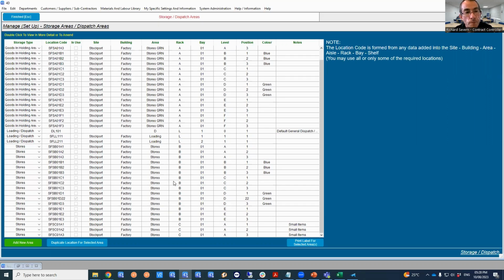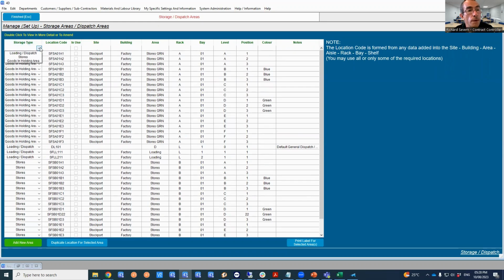So to add a new area into the stores, if we wanted to add in an area for rack, say rack D in stores, simply say add new area, go to the top, say that its stores location code will be populated automatically. So I need to say the site. You don't have to fill all of these fields in if you don't need them. So I'll just say that Stockport factory.